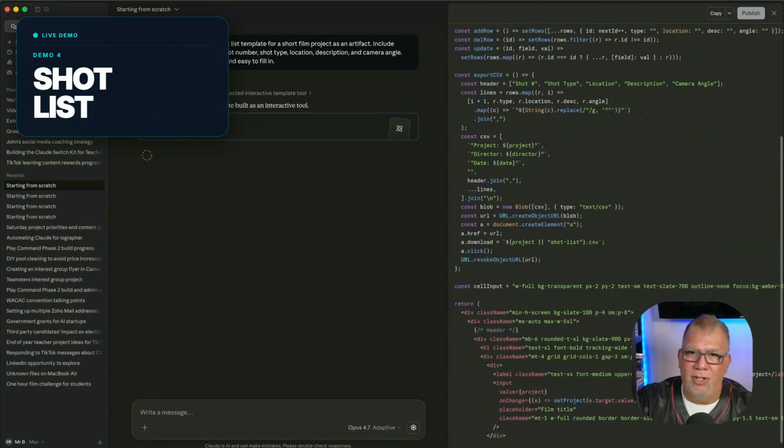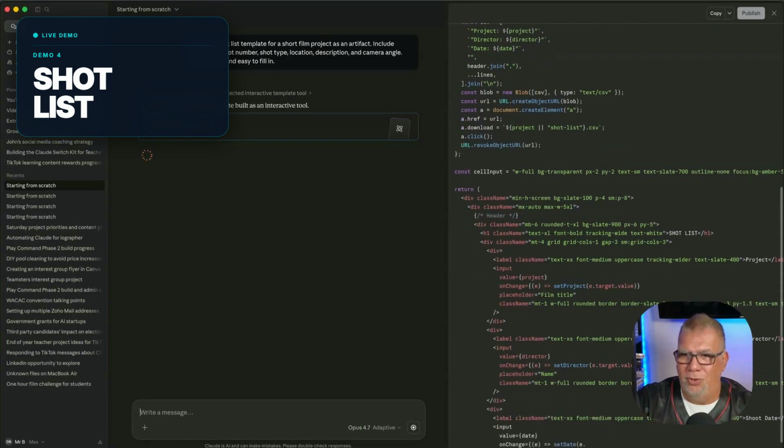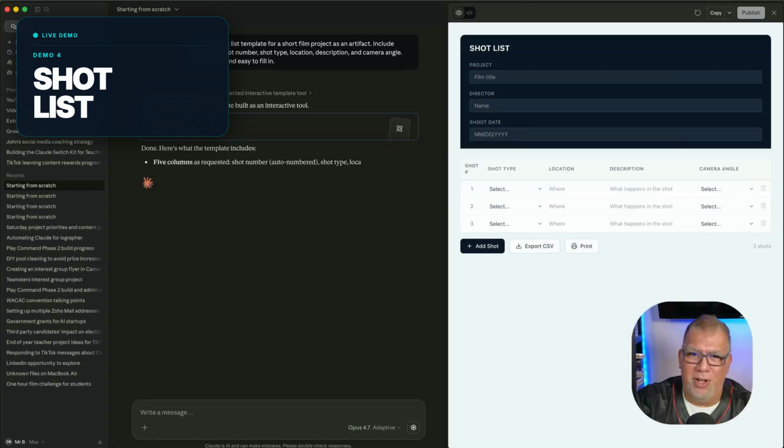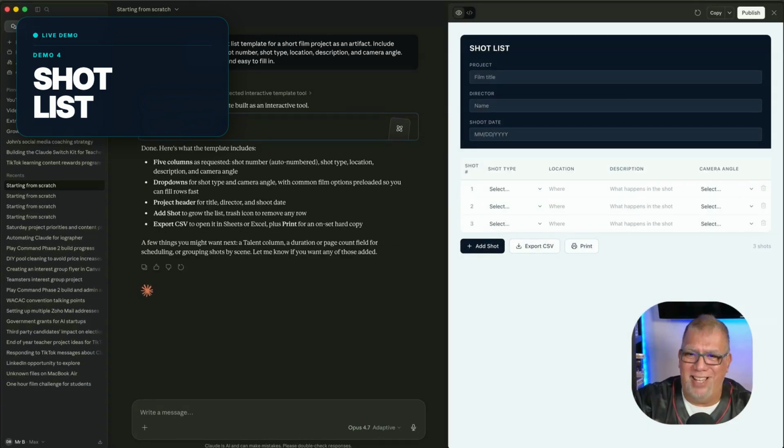Once again, here's all the code that you don't need to learn how to do. And I challenge, I don't know, the greatest coders in the world to be able to code that fast. That's ridiculously fast. So here we go. Here's our shot list. Let's see how it works.